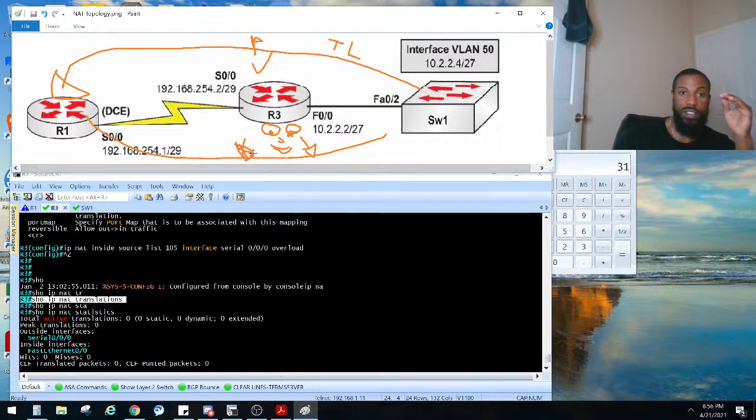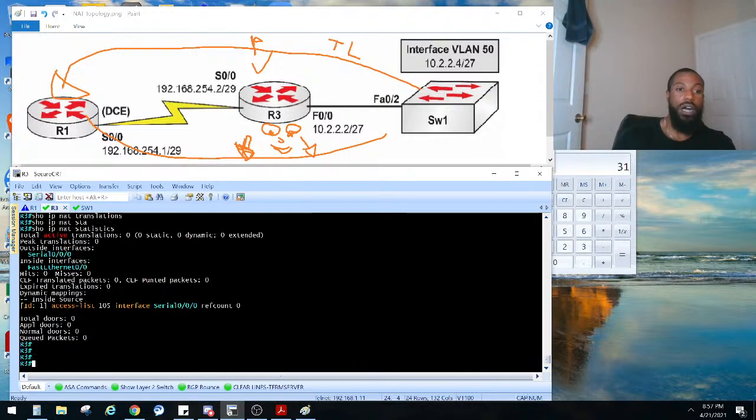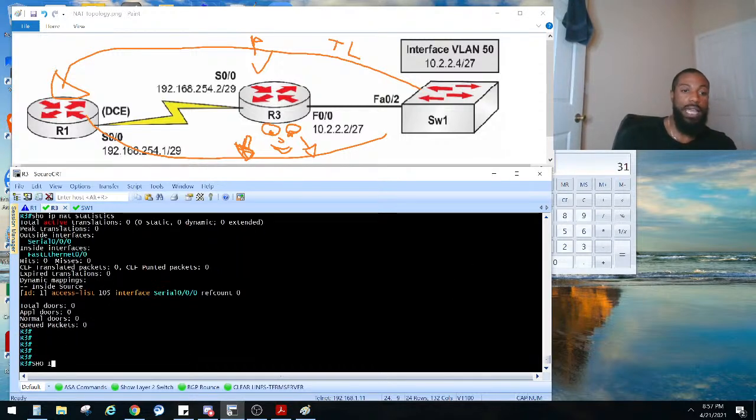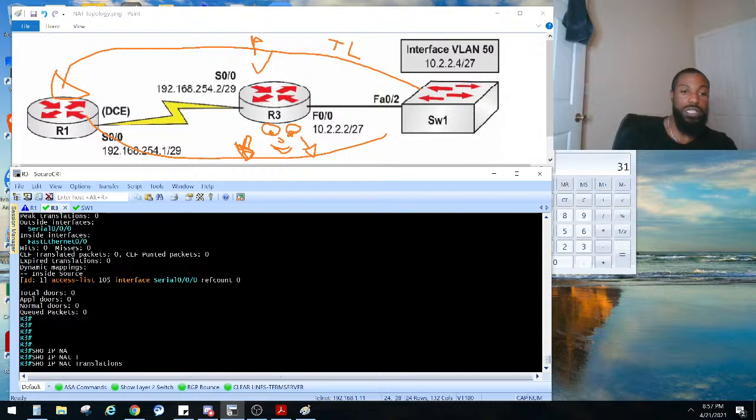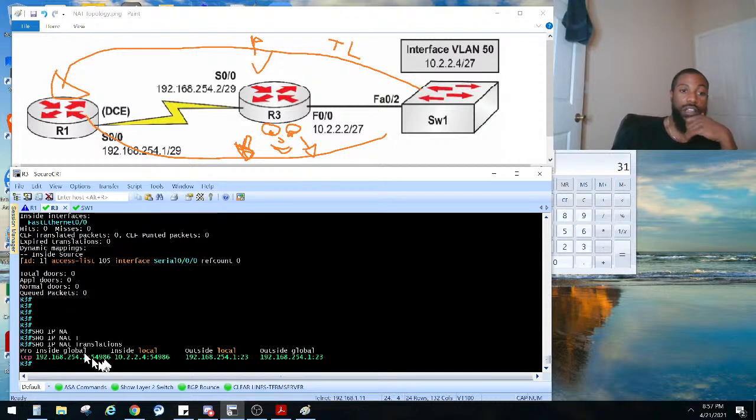Y'all know I like to do my little third grade drawing, especially when the ping works. He said that's exactly what I was going to tell you to check. Yeah, so let's do that. Show IP NAT translations, and there we go. We got a translation there, right?